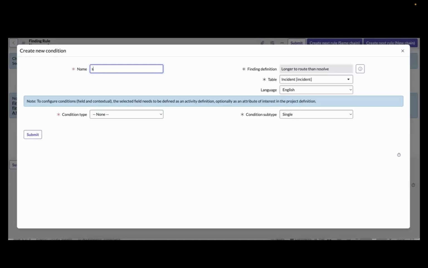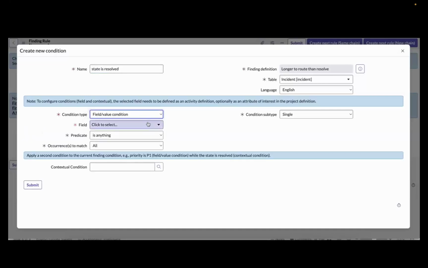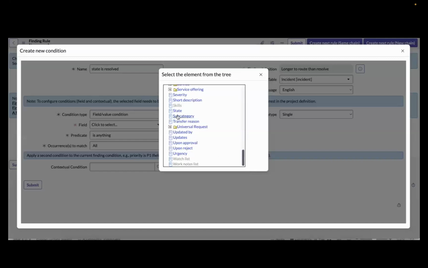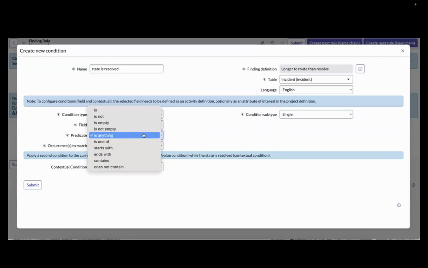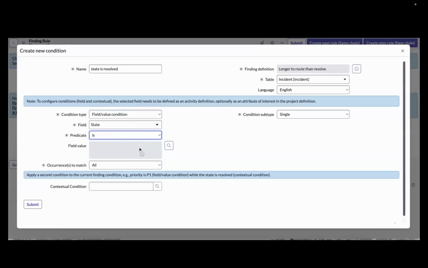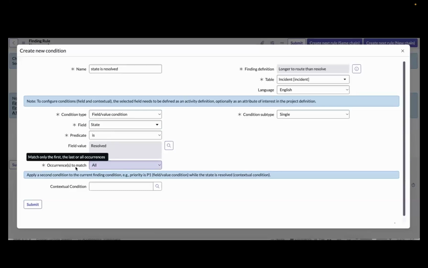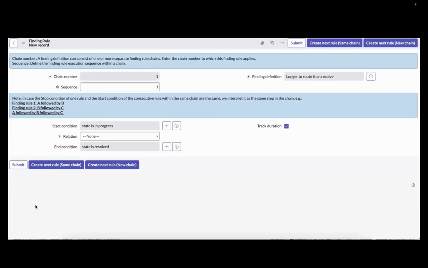I really like to name my conditions exactly what it is, just so I don't have to scout for definitions. And then field state is resolved. And here you need to say occurrence is the last occurrence when the incident was resolved, just so you don't get tickets where resolve goes back to open or back to work in progress. It has to be the last one.